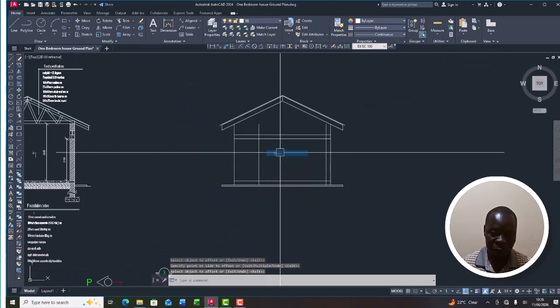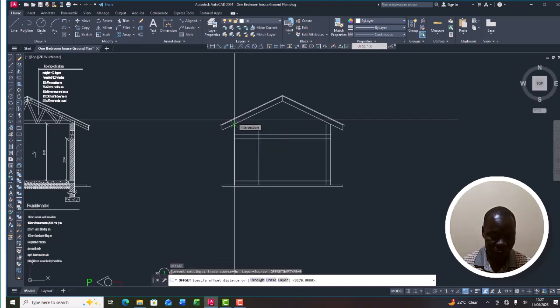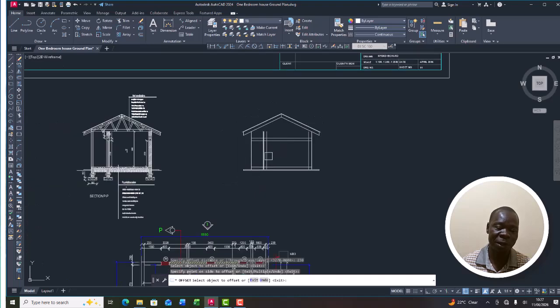Then the thickness again is 230. So we can type O, enter, 230, enter. We offset this. So this is where our door has passed. We have cut the section of the door here.